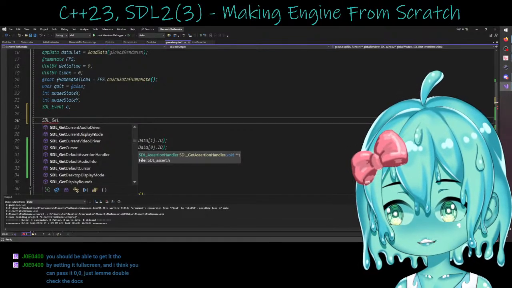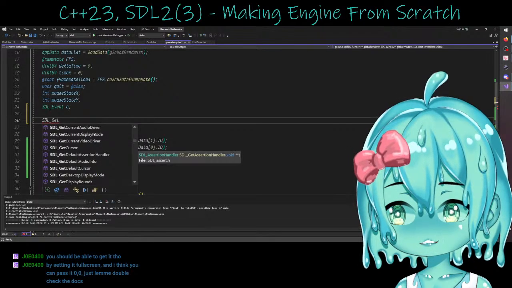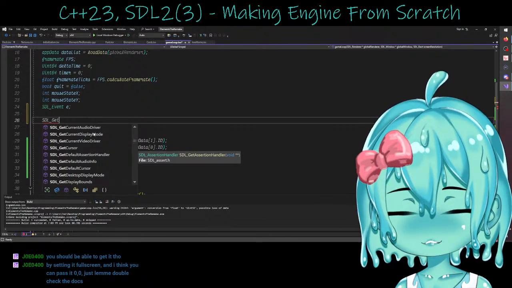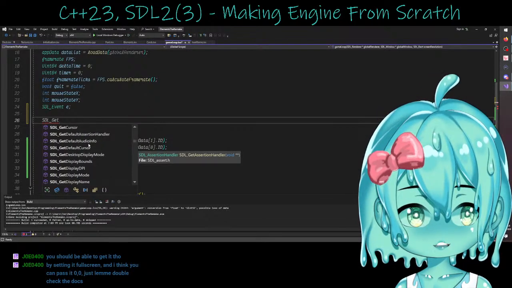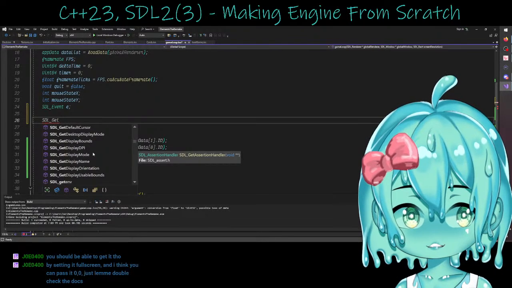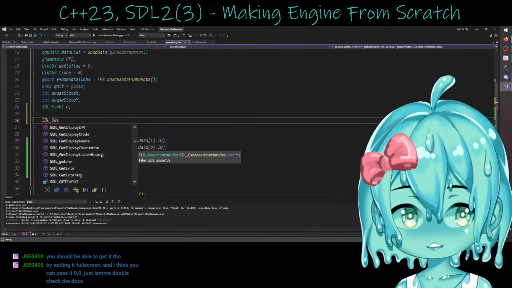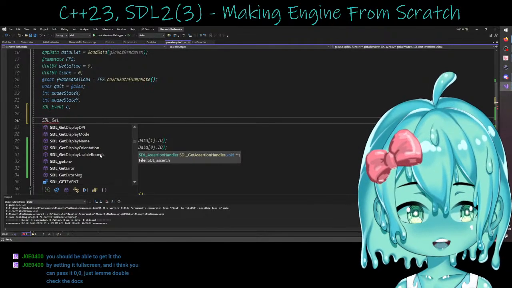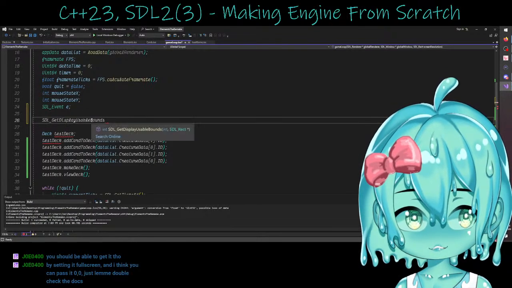By setting it full screen, and I think you can just pass it as 0, 0. Let me double check the docs. You should be able to get it though. Default audio info, get default cursor, display bounds, DPI, name, orientation, get display usable bounds? What does that do?